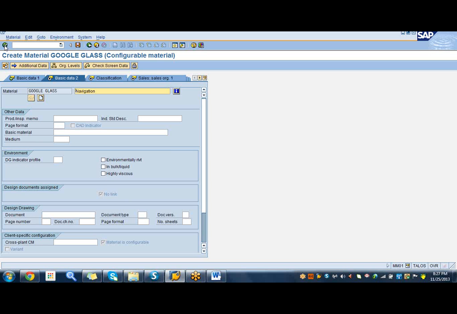Since it is a configurable material, you must have seen this. You see that? Automatically that checkbox is on, because the kind of material you are creating is not an ordinary material. It's not a generic material. It's a custom configurable material, okay. Next, please.